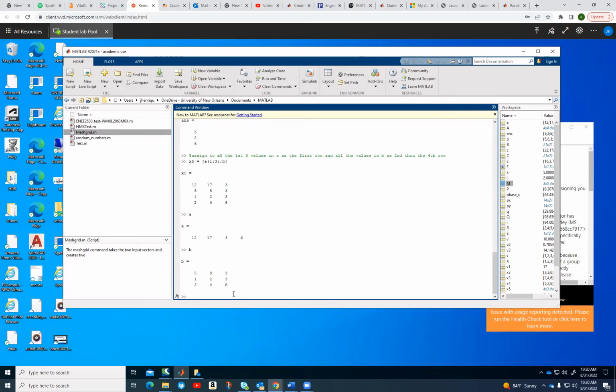Okay. All right. One more. On this one, I want to assign to a new variable xc the values in matrix C as the first column, then the values of B as the second column, as columns 2 and 3.